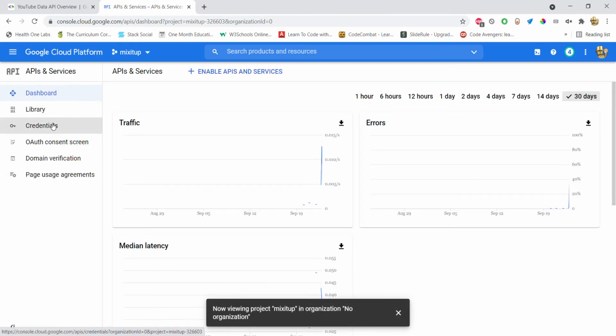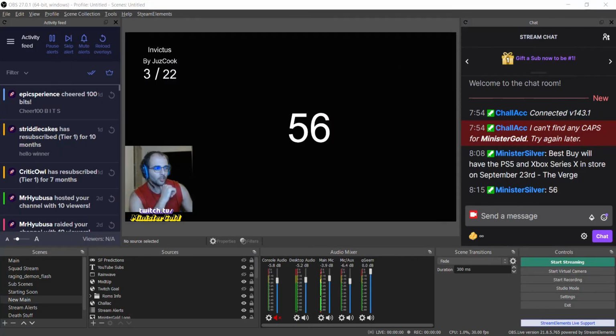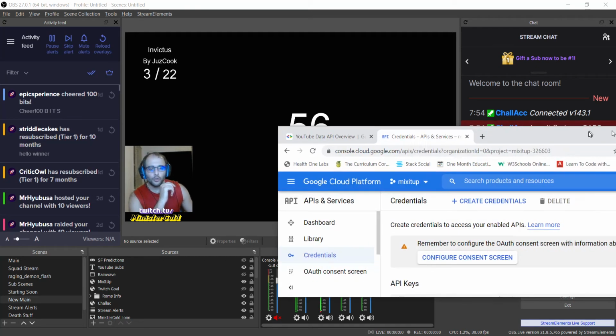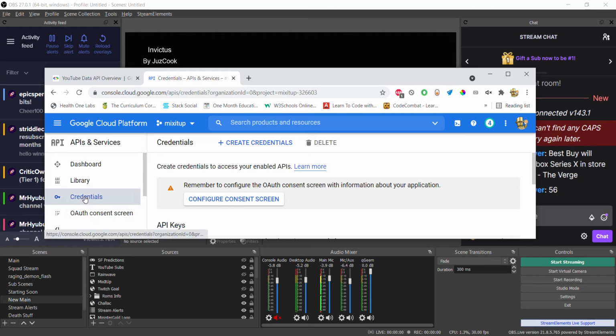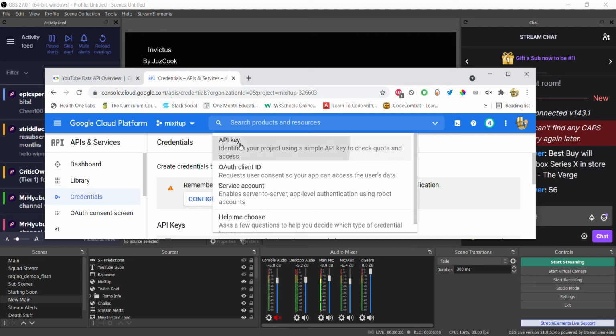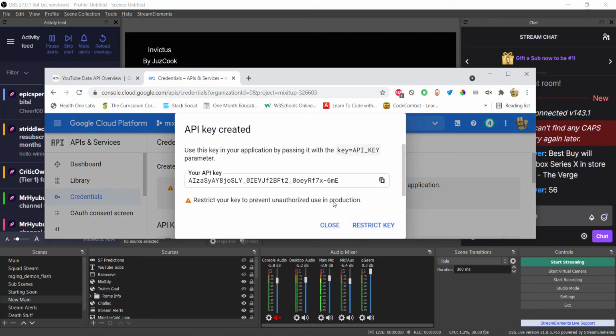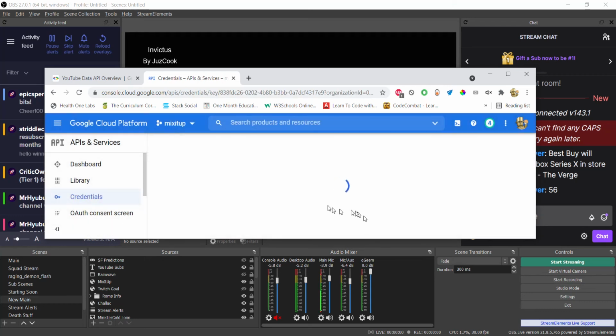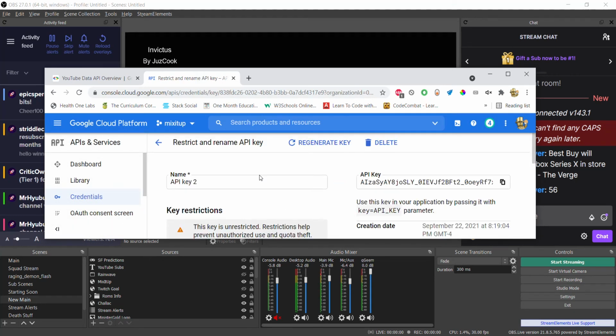Okay, next is the credentials piece. I need to hide some of my window so I can show you that without showing you my API key. Okay, so you're going to click on credentials on the left side here. Then you click on create credentials, API key. I'm going to be deleting this, but we're going to restrict the key. Give it whatever name you want, whatever you think makes sense, YouTube.